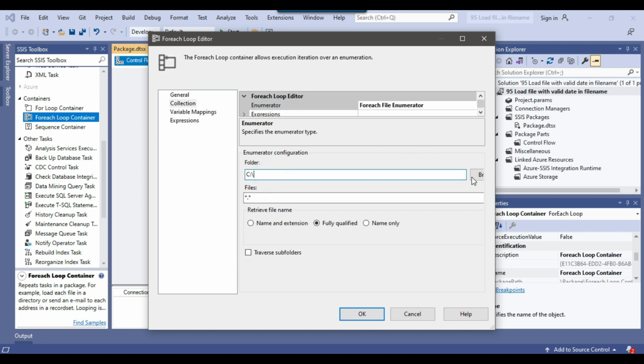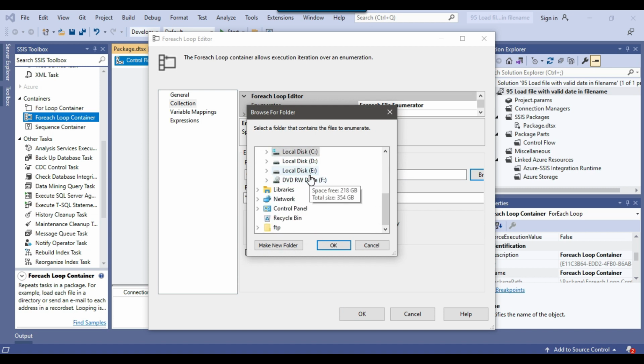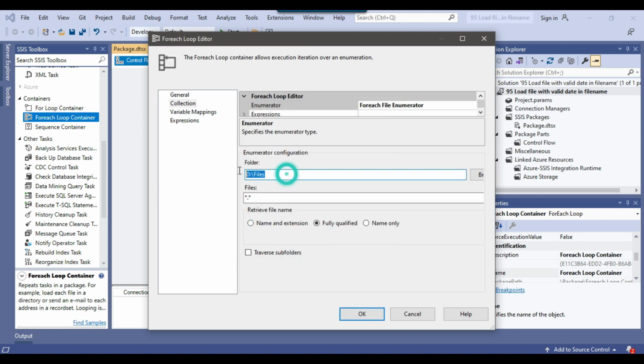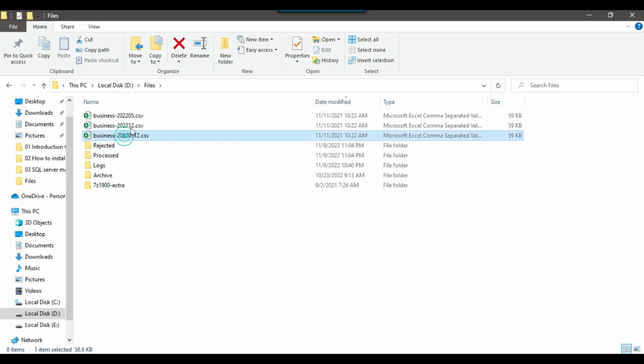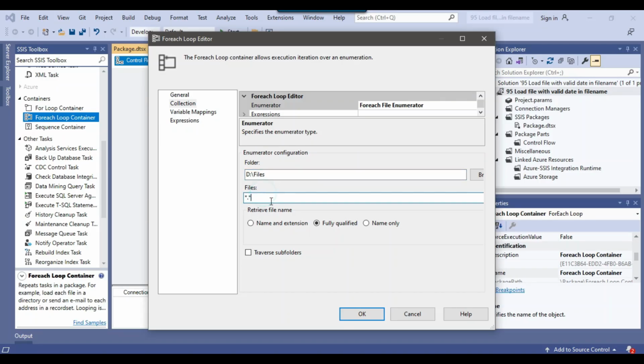So from the folder I will select the directory where our CSV files are situated. Our file exists at the D file location, so I will select this particular location. If you see the type of the file, the files are of type .csv, so I can provide the value *.csv, so it will only loop through the CSV files.